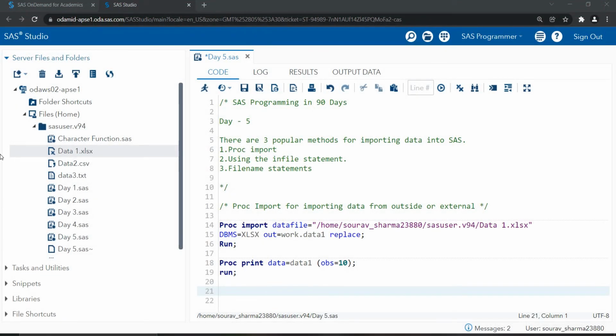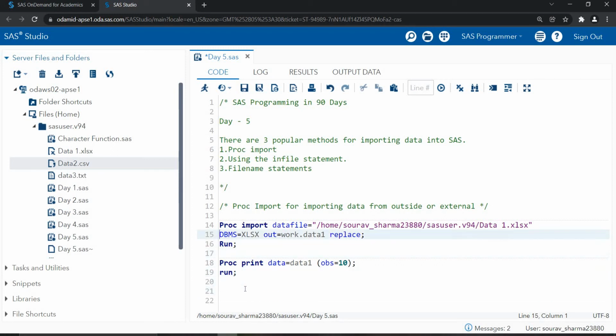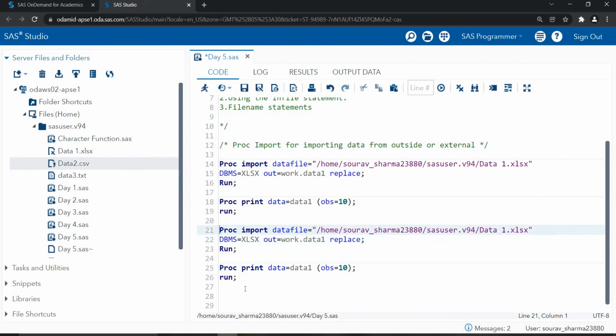Now you're saying I have the Excel data, but that Excel will be a CSV file. So again, we write this PROC IMPORT statement for importing the data, but this file is related to CSV. My data name is data2, and you can see here data2 and the extension is CSV, so I'm writing the extension as CSV.